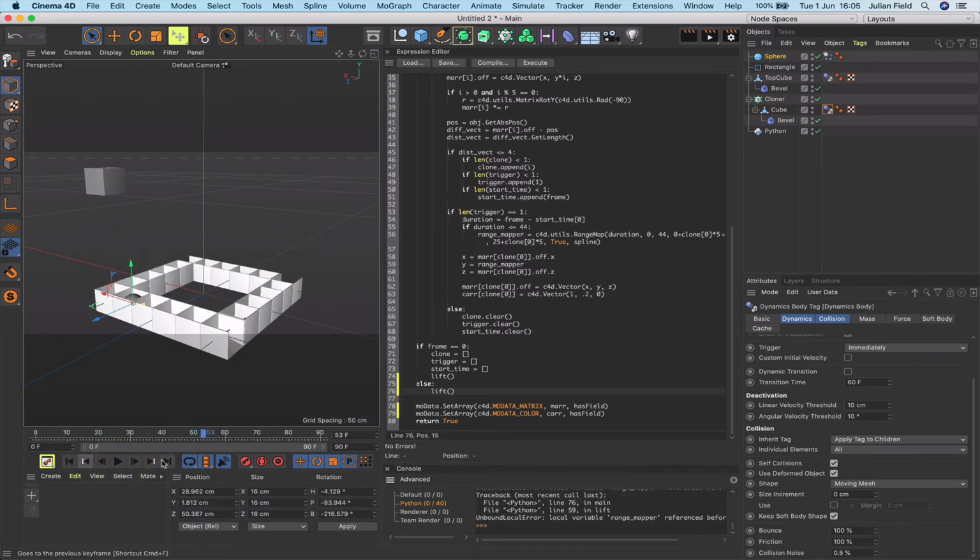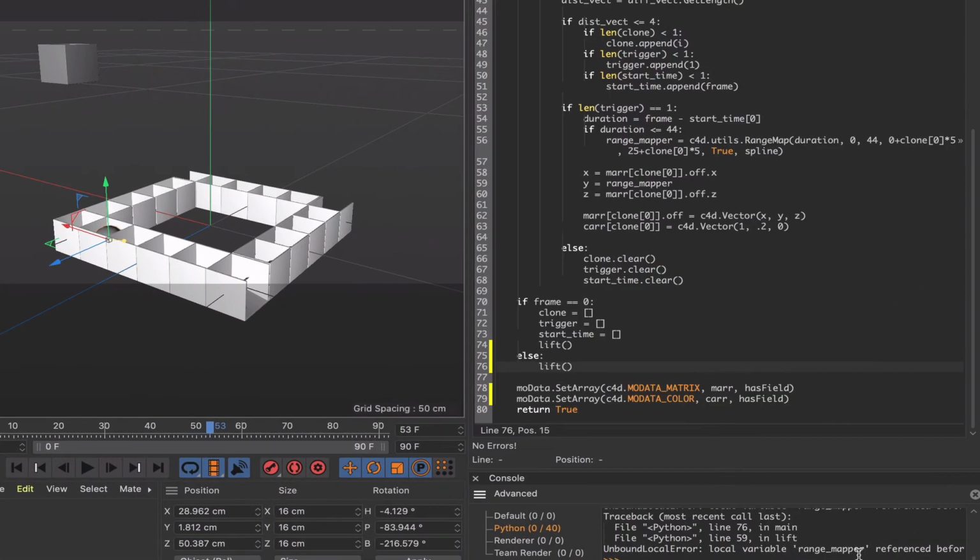Yeah, okay. So it's saying local variable range mapper is referenced before assignment. That's probably going to be a structural thing. Let's have a look. What have we got here? Yeah, I see what the problem is. I've got if duration is less than or equal to 44, and I've got all of this in here.